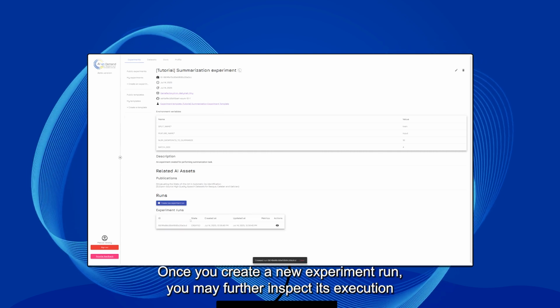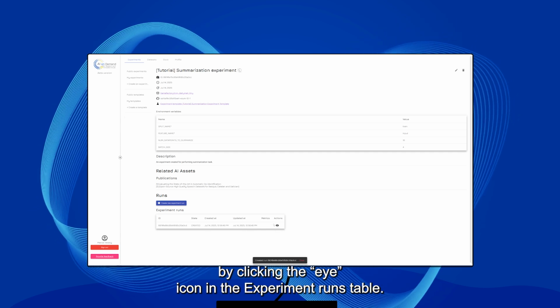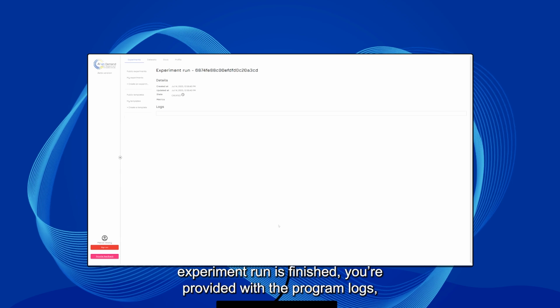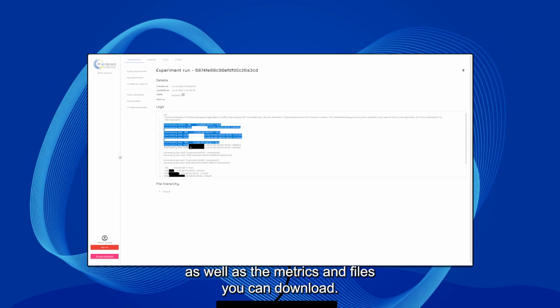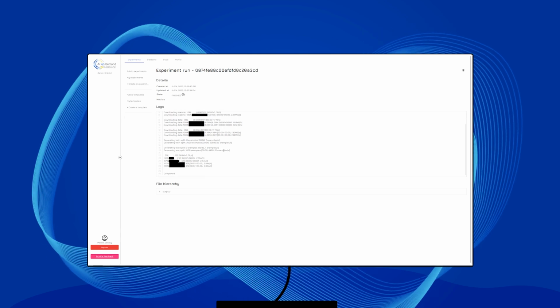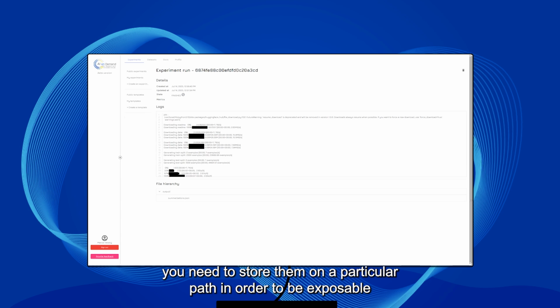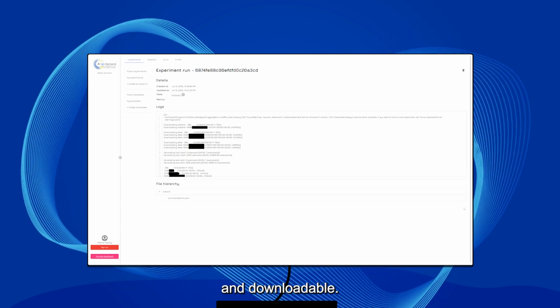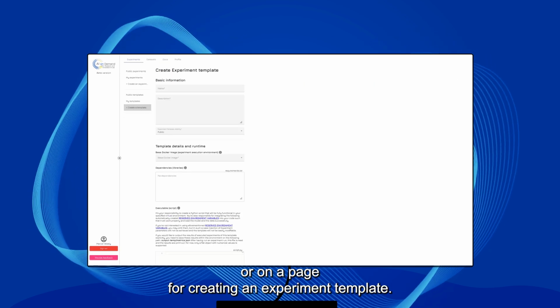Once you create a new experiment run, you may further inspect its execution by clicking the I icon in the Experiment Runs table. Once an experiment run is finished, you're provided with the program logs, as well as the metrics and files you can download. If you wish to store some artifacts from your experiment, you need to store them on a particular path in order to be exposable and downloadable. All these instructions can be found either in the documentation or on the page for creating an experiment template.